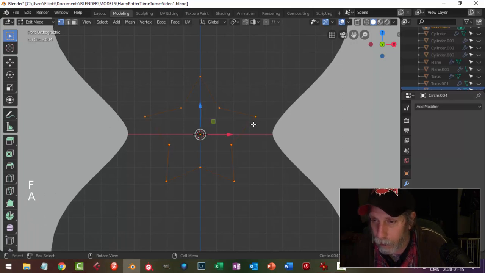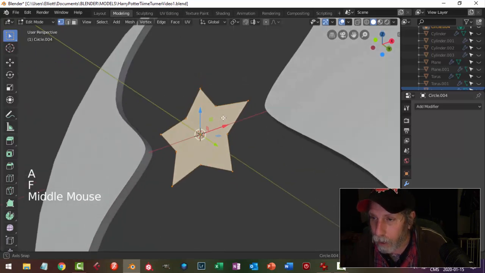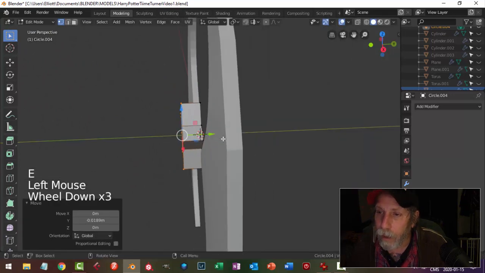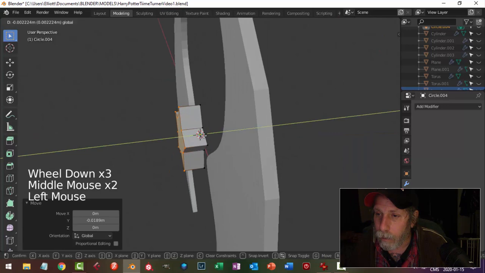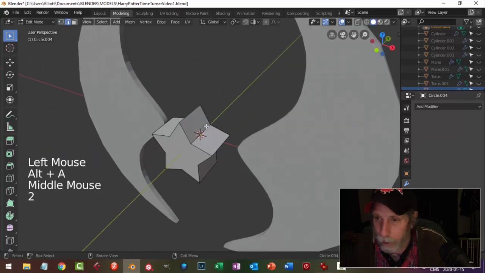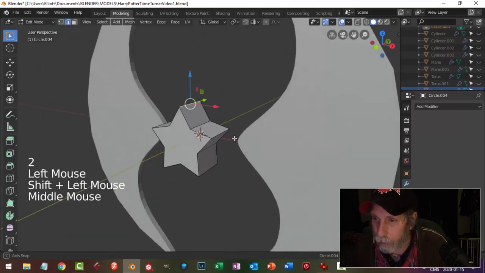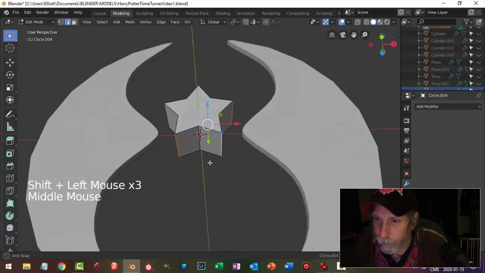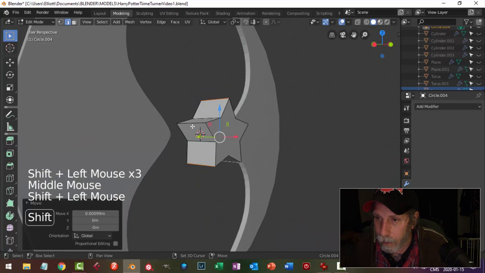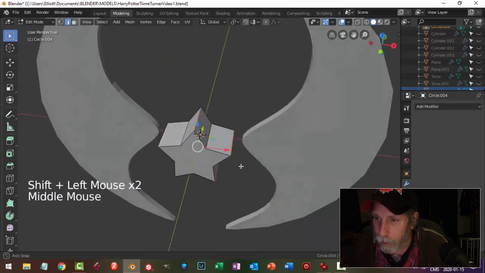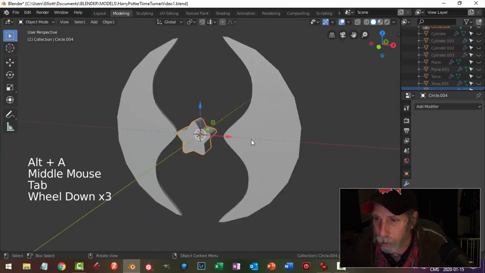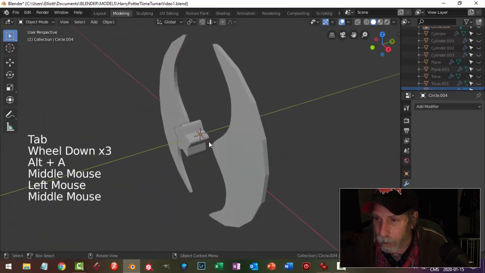Let's select it all, F to make a face, and let's give it some thickness. I'm going to want it pretty thick because it's going to cut through. So I'm going to make them real thick. And then edge selection, I'm going to select all the edges of the points there. Come on, there we go. I've got all those. And I'm going to Control B to bevel, and I'm going to roll my mouse up, make it nice and round. There we go. There's a nice little star for us.